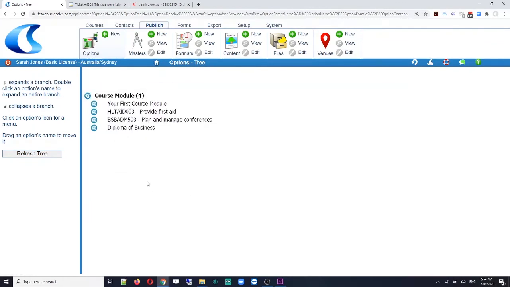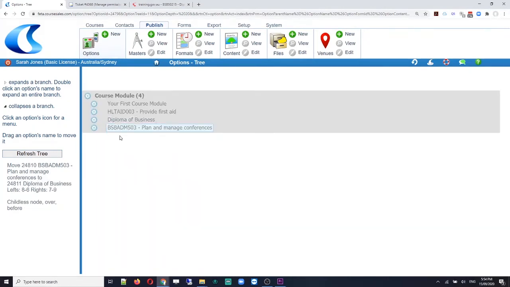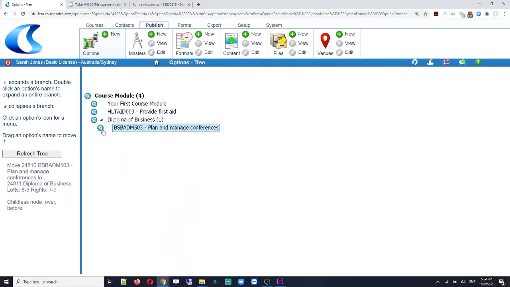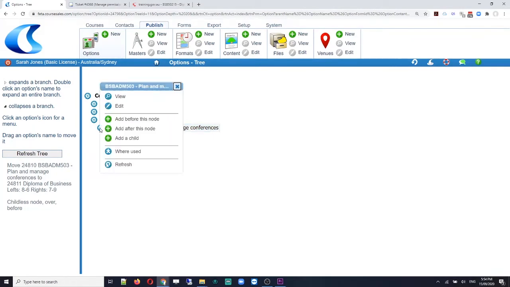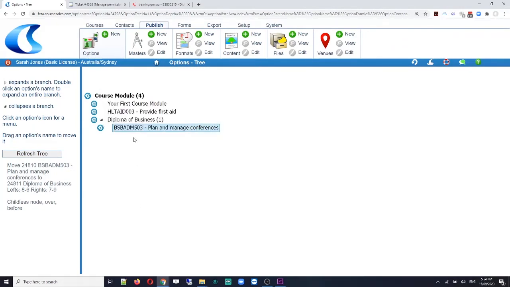click on add, and I can now drag. Remember how we dragged those before? We can drag this and put it underneath. There we go. Put it underneath the deployment process. Now I can just keep adding them by clicking on this cog and clicking on add after this node. So I get a big long list of my units of competency that are relevant. And if you need to, we can actually add these for you. So let us know if you need assistance there.